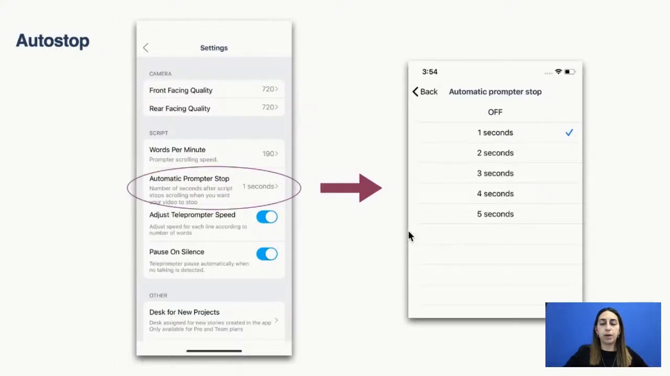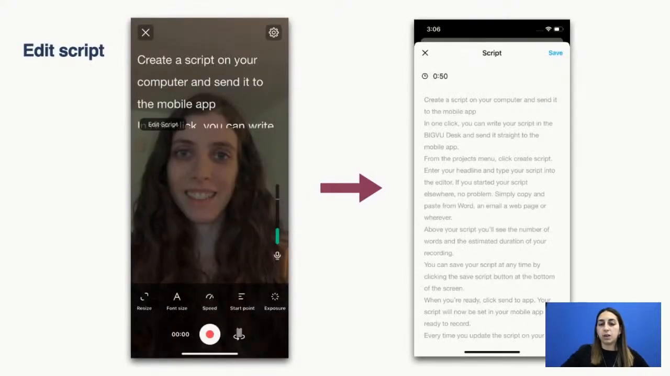Okay, the auto stop option. You can choose here the number of seconds you want your video to stop after you finish recording. So it's important to choose the number of seconds or if you didn't want it at all. Okay, also you can edit your script on the screen. If you want to change something that you wrote, you don't need to go out and then go back. You can just click on edit script and edit it on this screen.